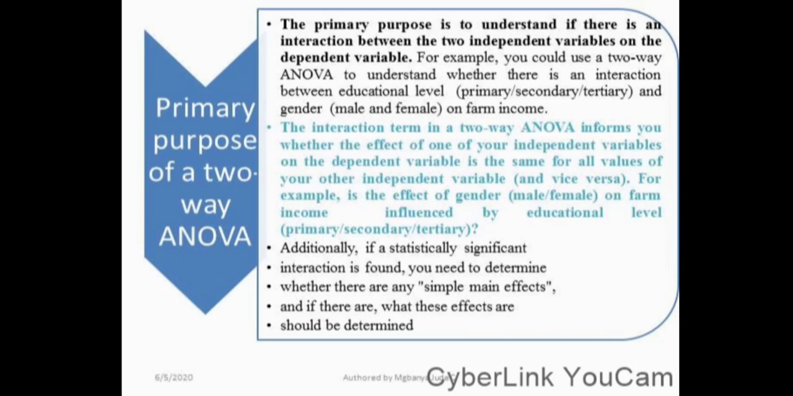Then you should also know that if you run the analysis and your interaction effect is statistically significant, that means you need to run a further test, which is a simple main effect, which you use to interpret your result. But if there is no interaction, that is, the interaction is not statistically significant, that means you should use main effect to interpret your result.